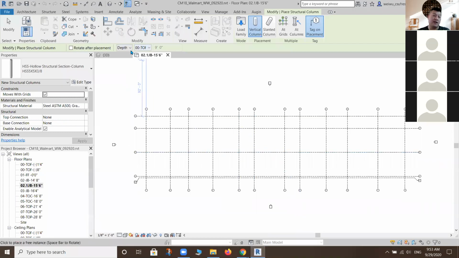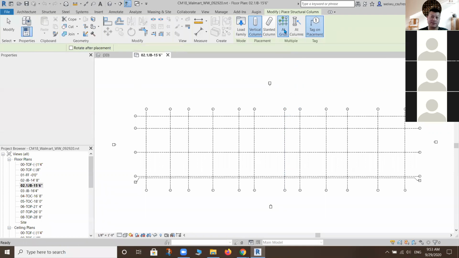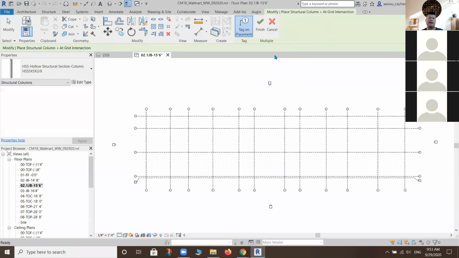Adjust that footing. Now I have already chosen the type of column I'm trying to place here, and I'm trying to place multiple columns at one time. So I choose add grids. Once I choose add grids, it's the same exact process we went through, right?